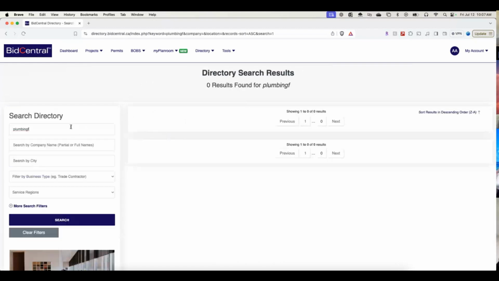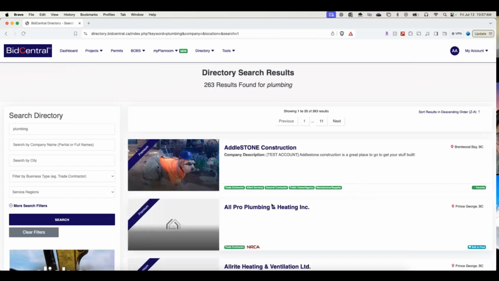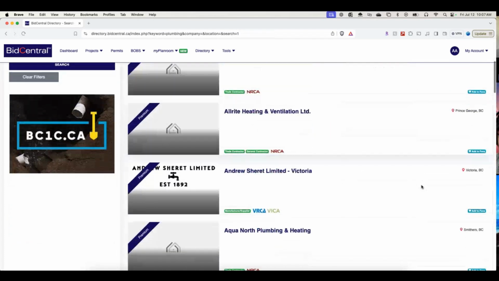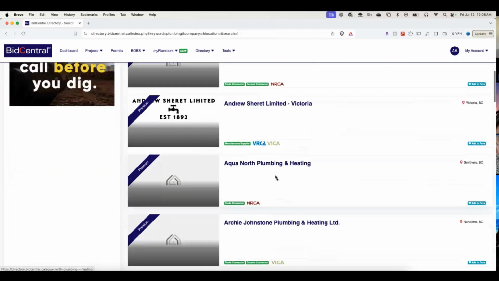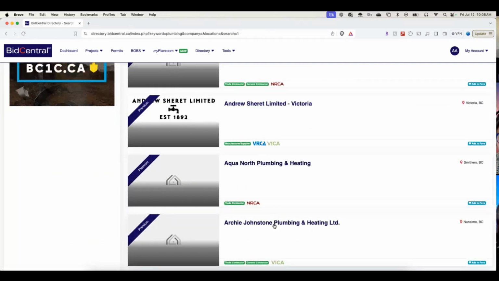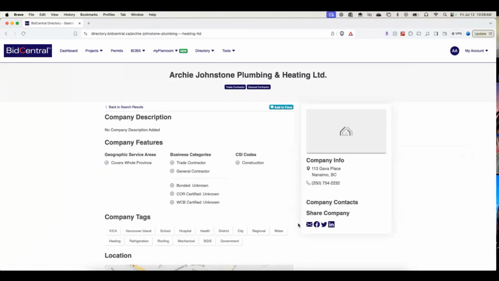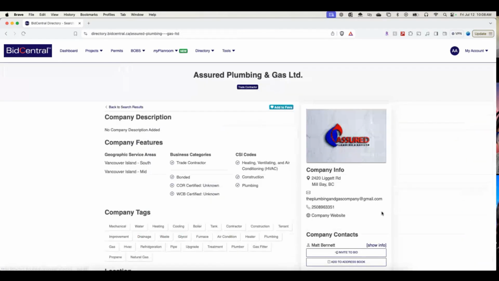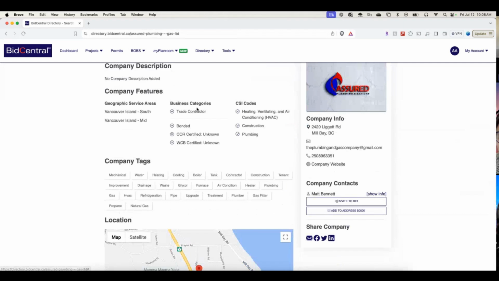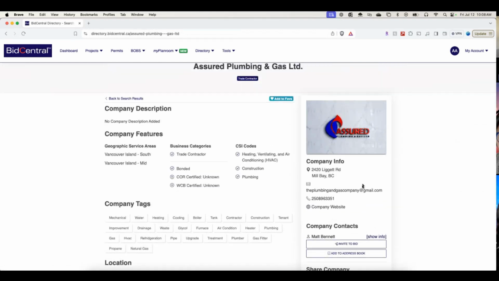Oops, if I could type. Let's say I'm doing a project here in Nanaimo. I'm going to pick these guys. That's a bad example because they don't have any contacts in here. Okay, here we go. So here's a company in Mill Bay on the island.